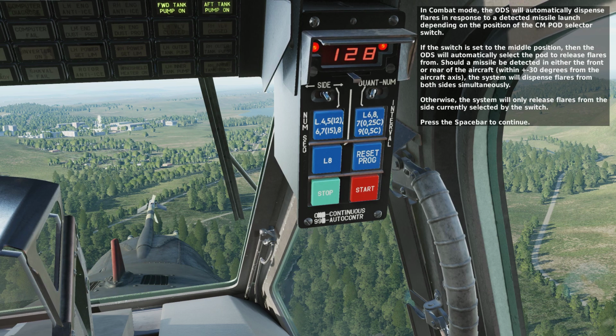If the switch is set to the middle position, then the ODS will automatically select the path to release flares from. Should a missile be detected in either the front or rear of the aircraft, the system will dispense flares from both sides simultaneously. Otherwise, the system will only release flares from the side currently selected by the switch. Press the spacebar to continue.